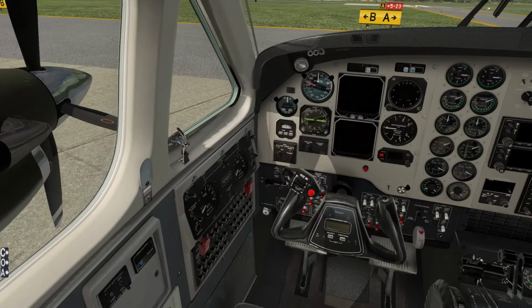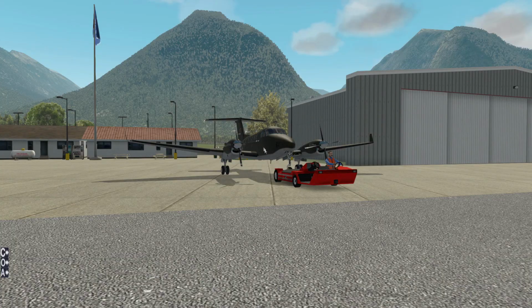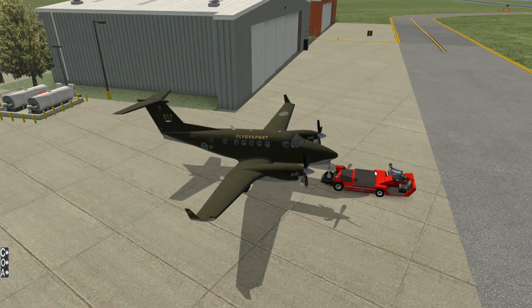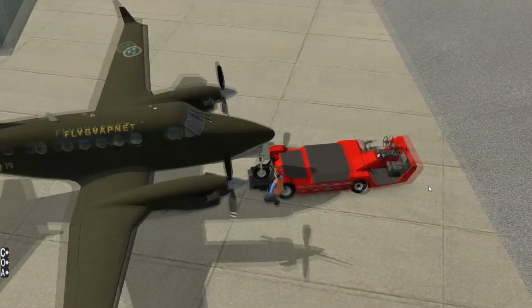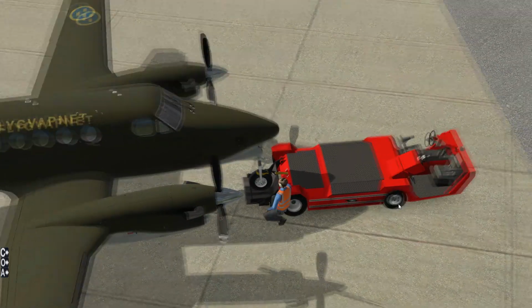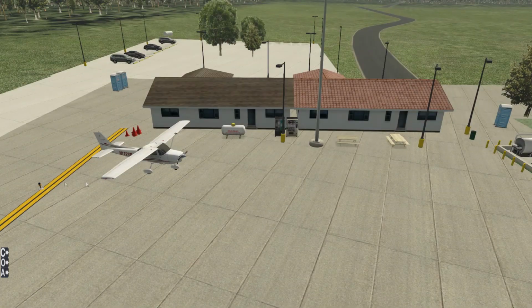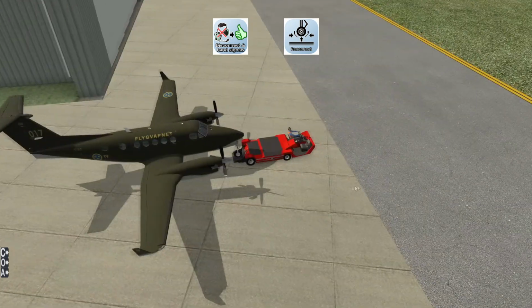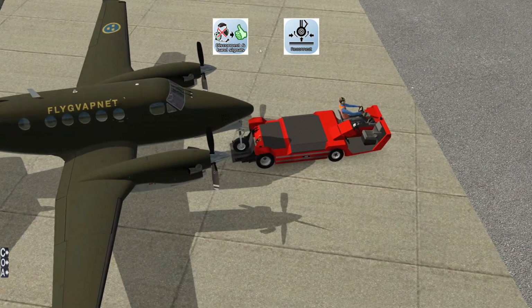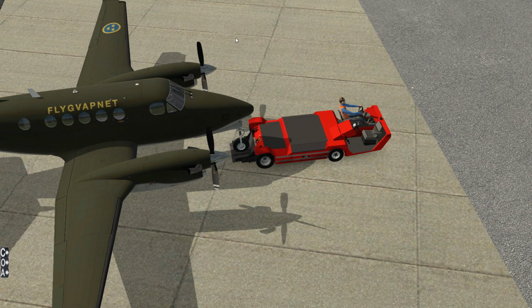Operation complete. Set parking brake. Disconnecting tow. Stand by. To be honest, I haven't really used the tow for general aircraft as much as I have with the jets. So I haven't really finished seeing the full thing. But what you can do is you can either reconnect and do another one, or you can disconnect and get hand signals, which they model.